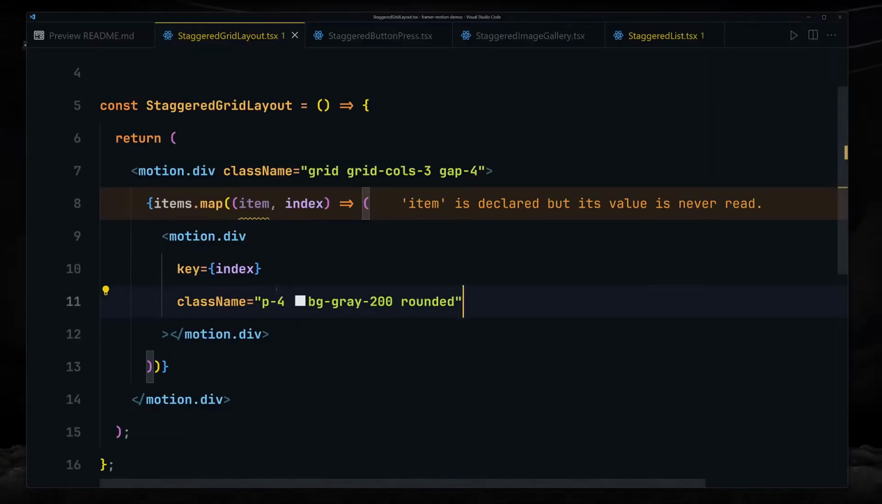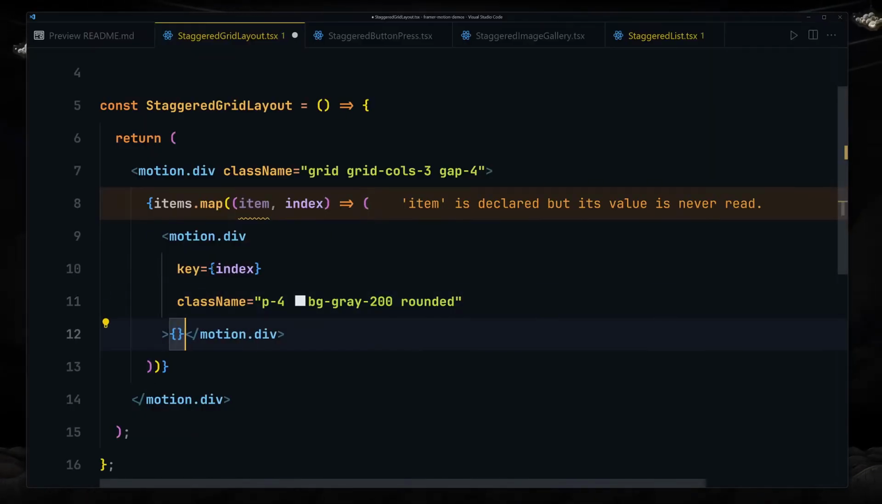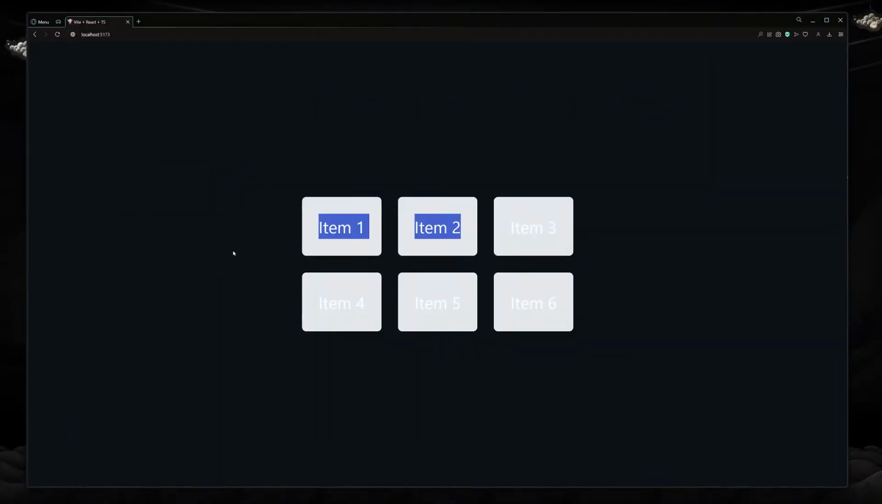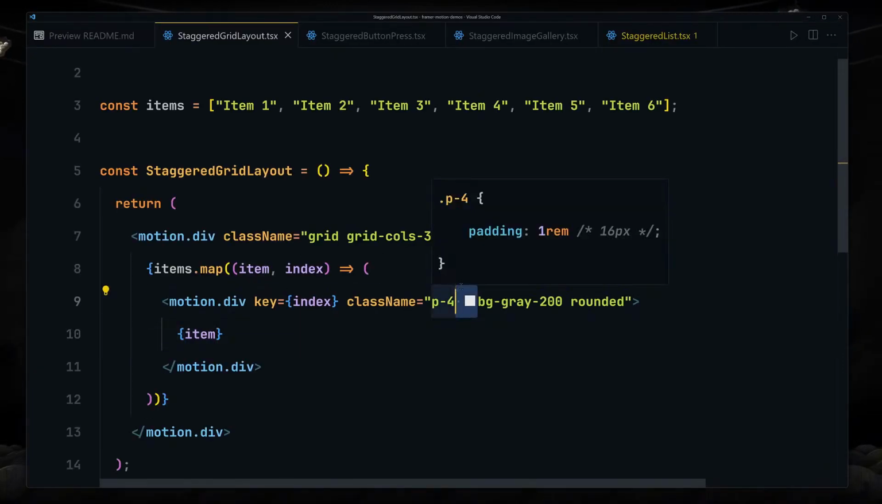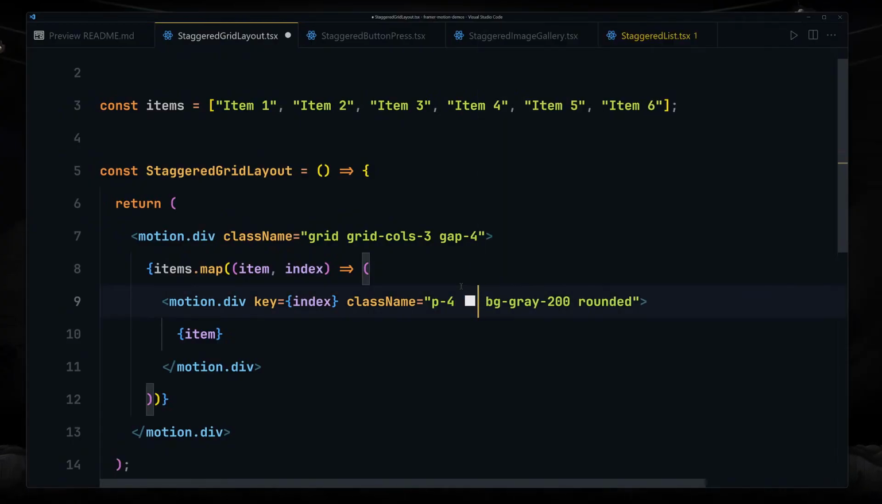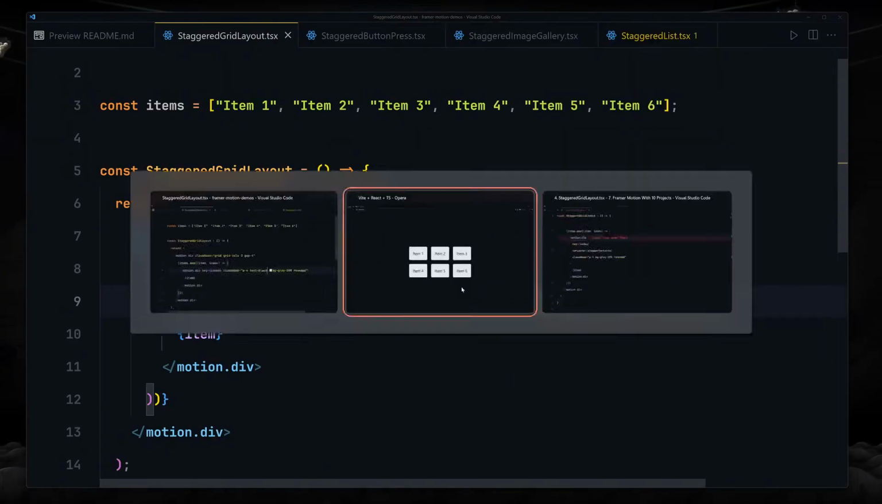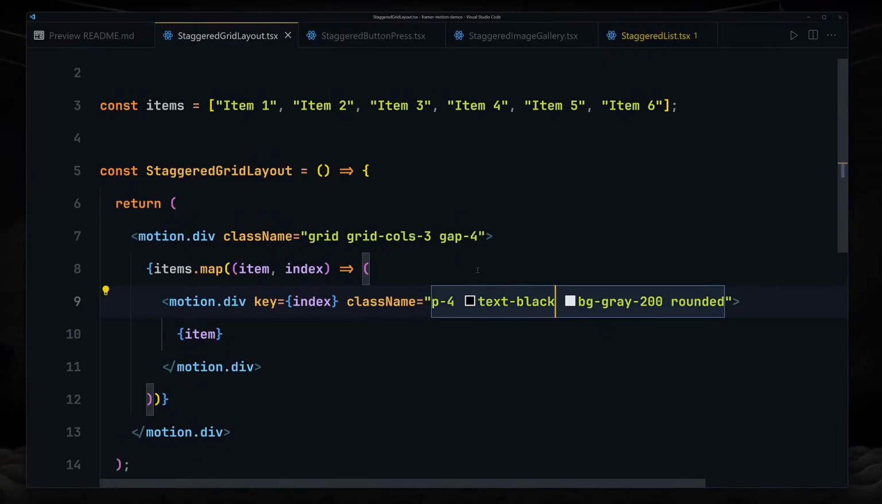So now let's provide a bit of styling today. But first of all, I'm going to also render the items. So let's check this out. We have all of those items. You want to change the color of that to text totally black. The color is now changed to totally black.